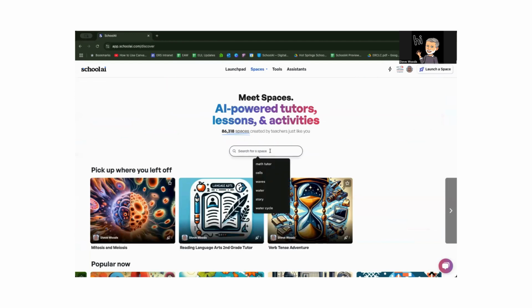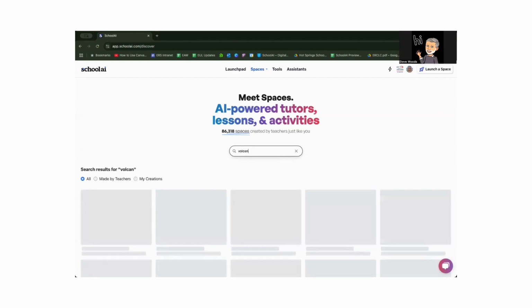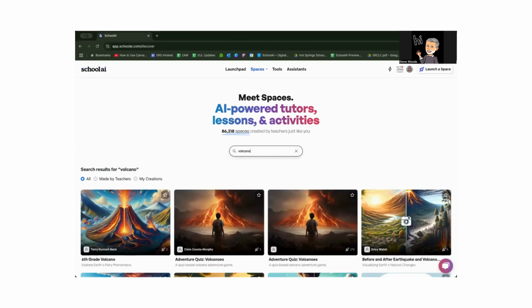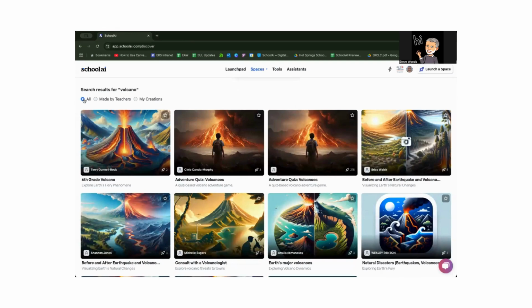So if I wanted to do a search for, let's say, a particular topic, say volcanoes, I can put in volcano. I don't even have to hit enter. It's going to start populating it with all the volcano related spaces. These will be all of them. And then you can narrow it down to just the ones made by teachers. And if you made one yourself, you could also find that particular one that you've made.